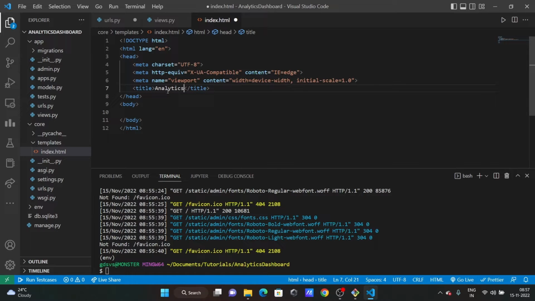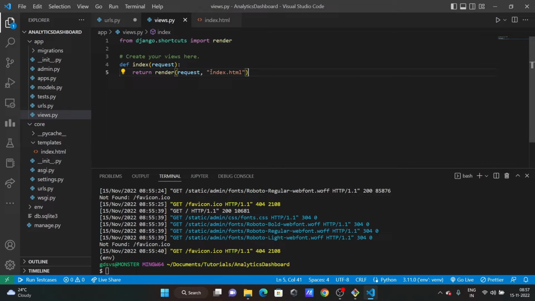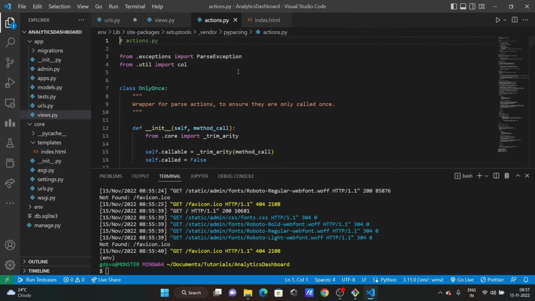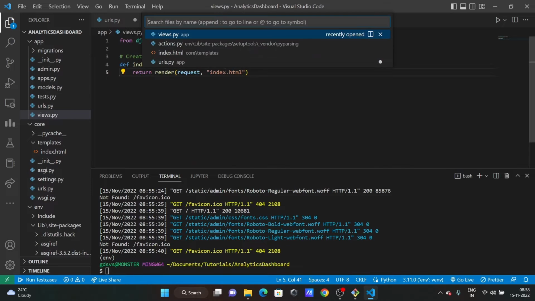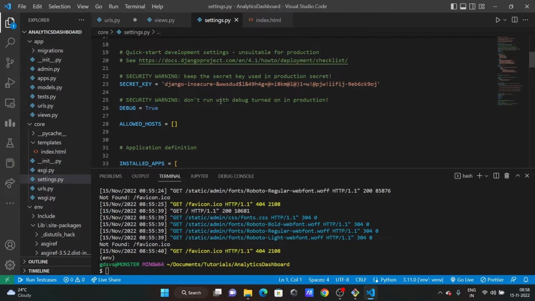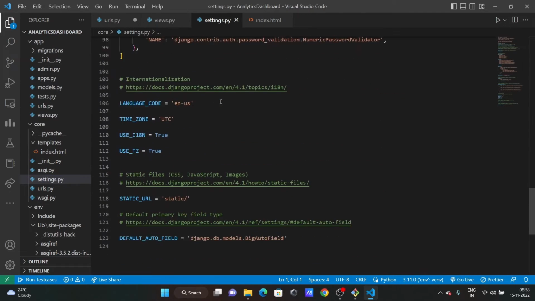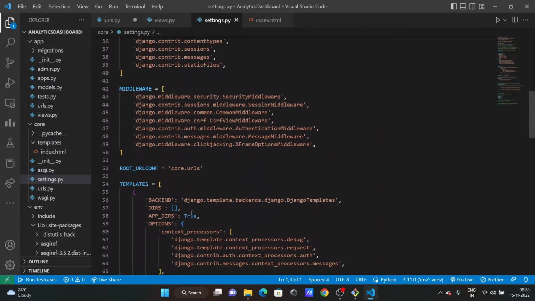Analytics dashboard, and here I'm giving my app. Now we have to render that inside this folder. For that, you have to link this templates folder inside the settings.py file. Open settings.py, go to the templates here and give it base directory slash core slash templates.